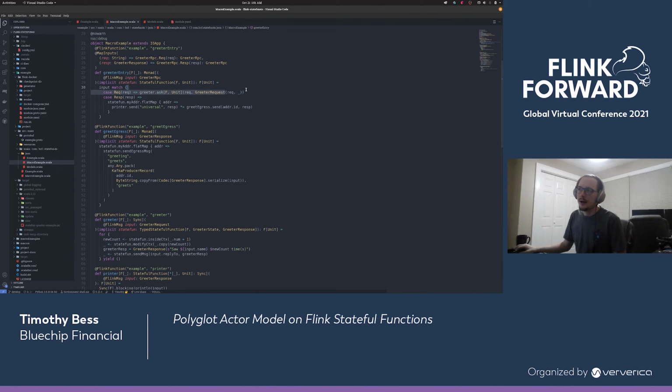So the message we're sending to it is a greeter request, which has the name, and ask actually takes a function for convenience and lets us fill in the reply-to address of this function automatically. So in Scala, you can just put an underscore and it turns this into a function that accepts one argument. Kind of convenient. And so it'll send off a greeter request to this greeter function.